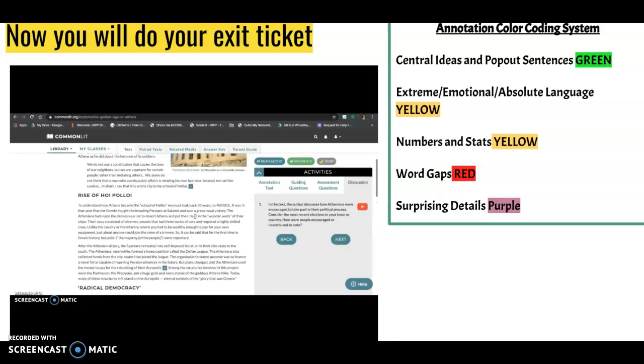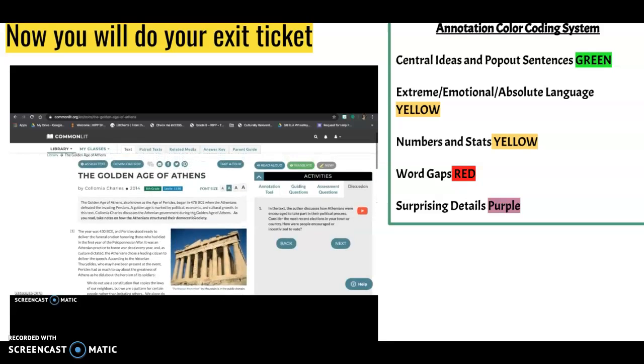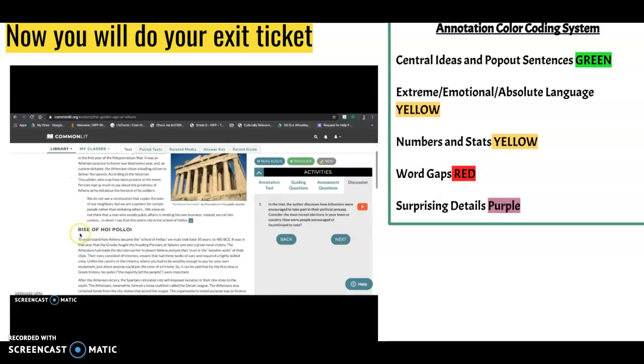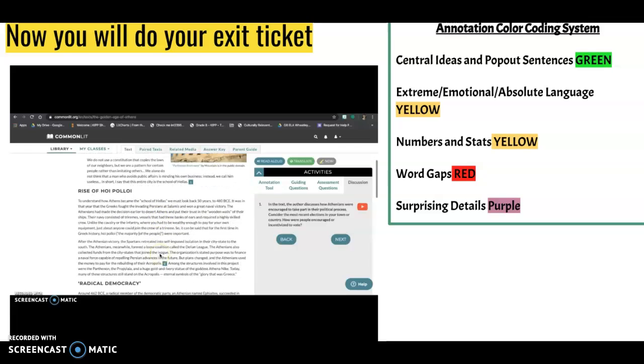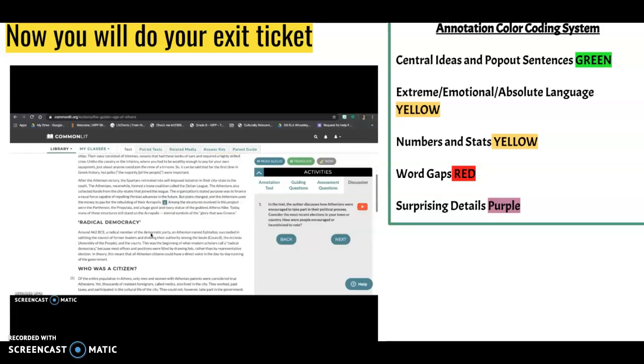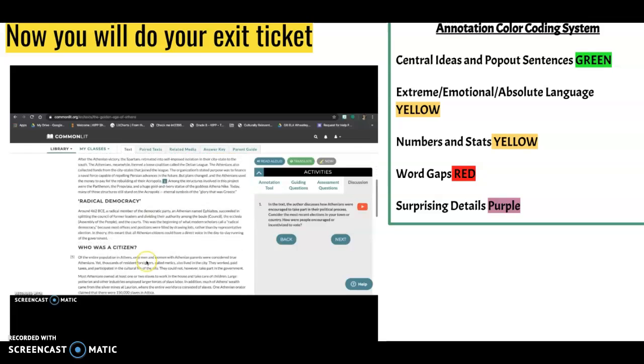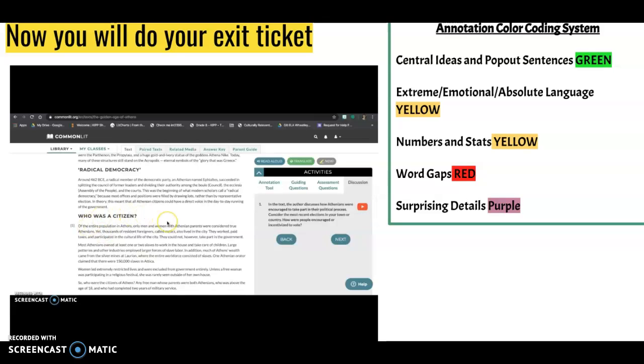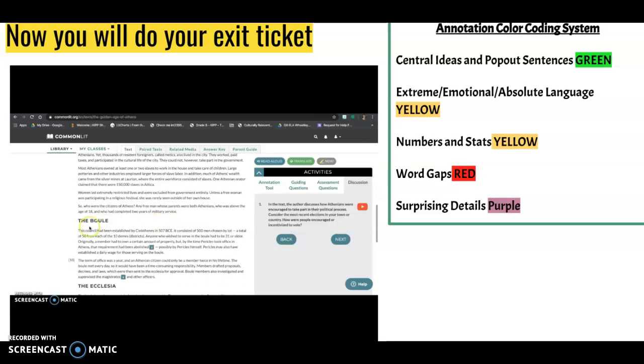Let's go ahead and preview the titles or the overview, the titles and subheadings. The Golden Age of Athens. I know from my background knowledge that this is going to be about a long time ago. Rise of hoi polloi. Okay, looks like the rise of someone or something. Radical democracy, talking about government. Who was a citizen, talking about people in the government.